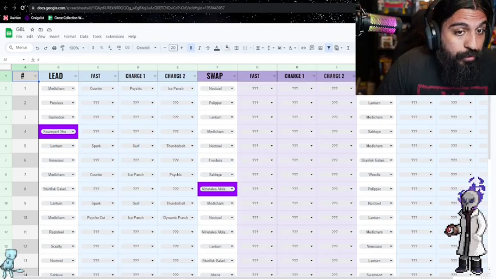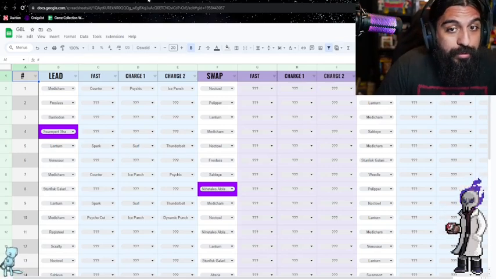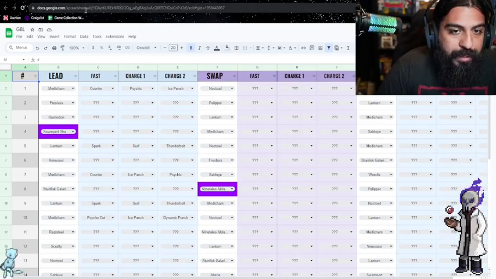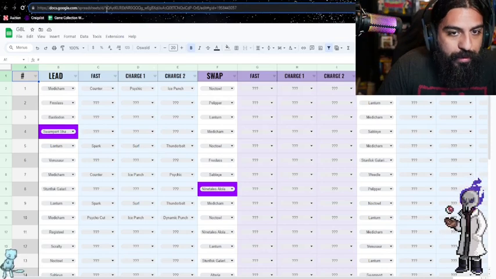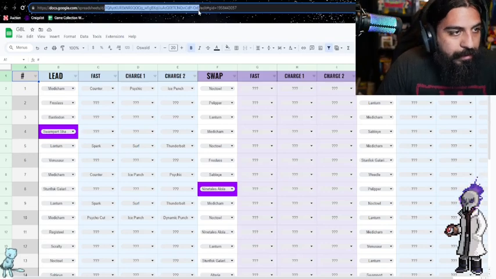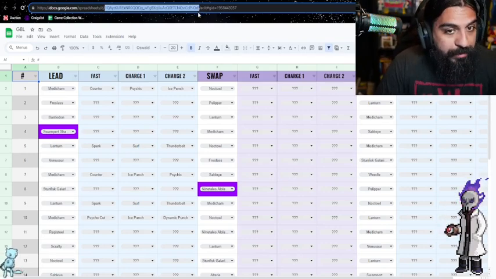So for you to do this, you're going to go to your sheet, this new one that you just made, and then right after spreadsheet/D, after this slash, we're going to take this URL code starting with 1 all the way to edit, and it'll always be between this range.